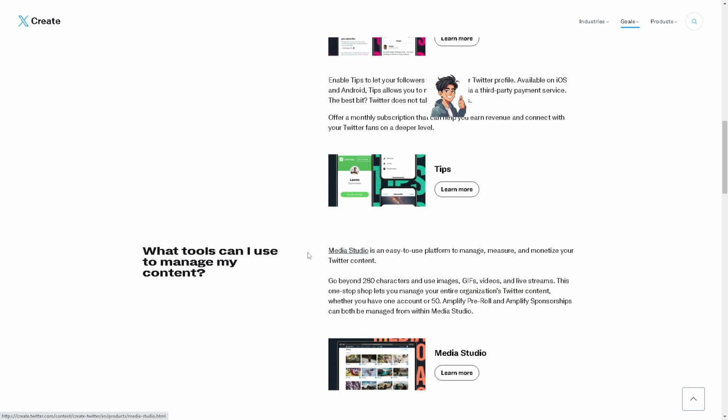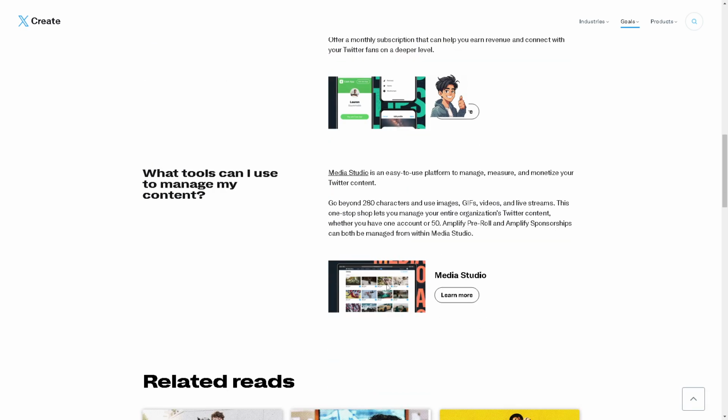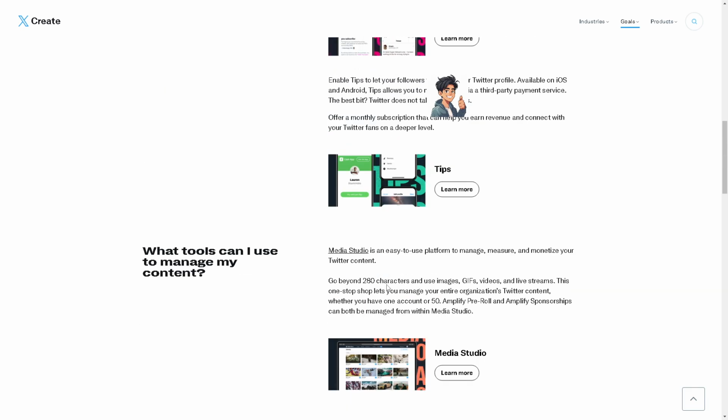All right, now here is an easy to use platform to manage, which is going to be the Media Studio. It's an easy to use platform to manage, measure, and monetize your Twitter content, so that whenever you activate the super follows, you have a tool that can help you with that. All right, so you can go beyond 280 characters and use images, GIFs, videos, and live streams, and a lot more.